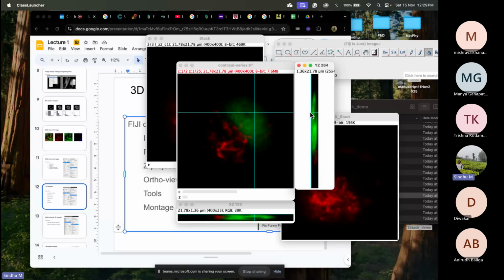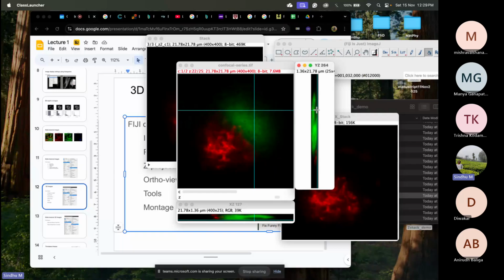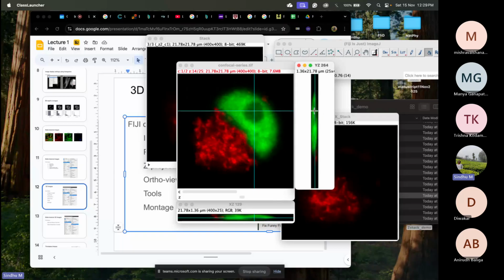So the bottom of this is the bottom of Z, and then as you go up, you can see the intensity in Z. So this kind of visualization will help you to know whether say you're looking at a protein, whether it is at the bottom basal side of the cell, or whether it is at the top or apical side of the cell.